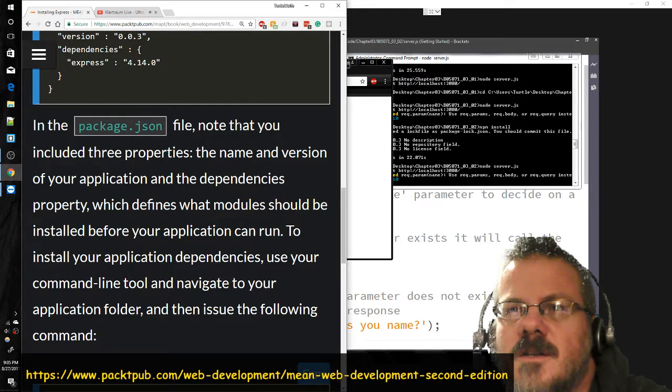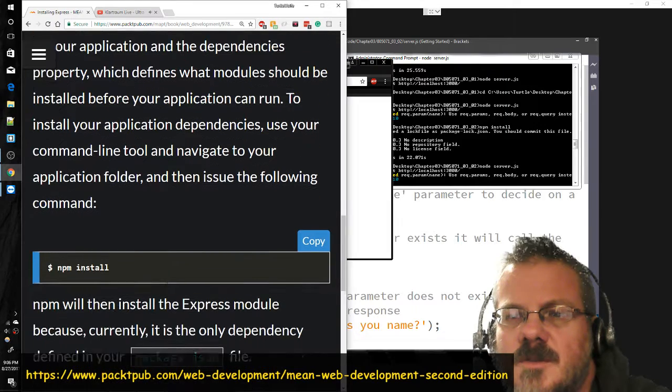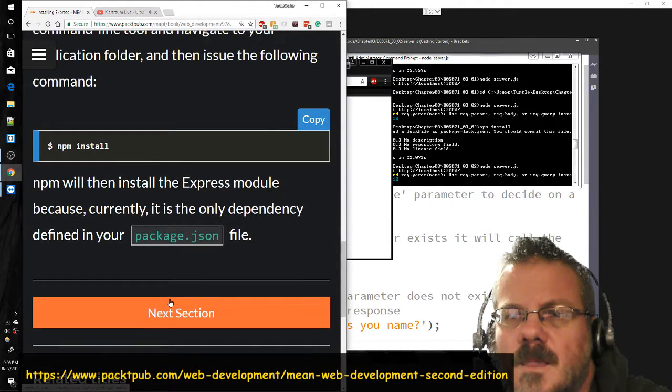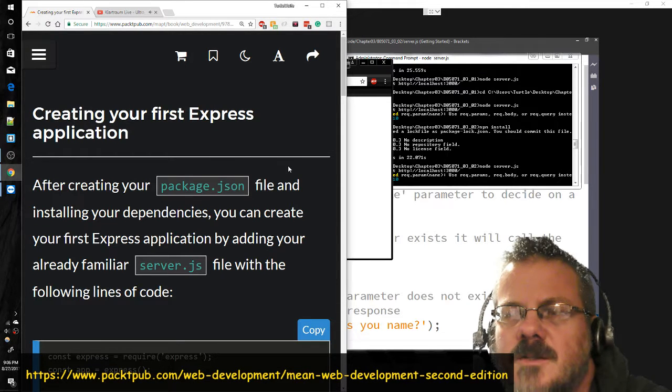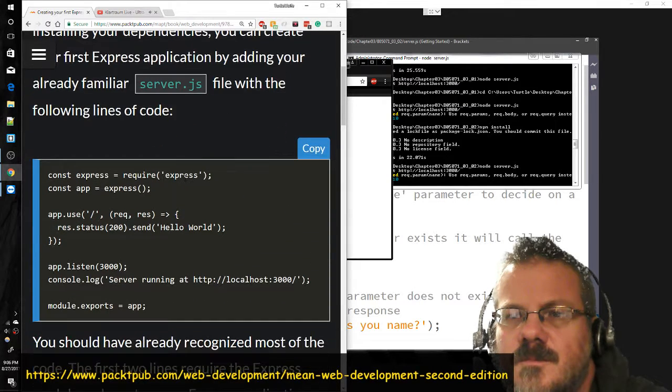In the package JSON file, note that you included 3 properties, which defines what modules should be installed before your application can run. To install your application dependencies, use your command line tool and navigate to your application folder, and then issue the following command, npm install. Okay, we should be up to date on that. We did install it. After creating your package JSON file and installing your dependencies, you can create your first Express application by adding your already familiar server JavaScript file with the following lines of code, which I think is what we've got here.